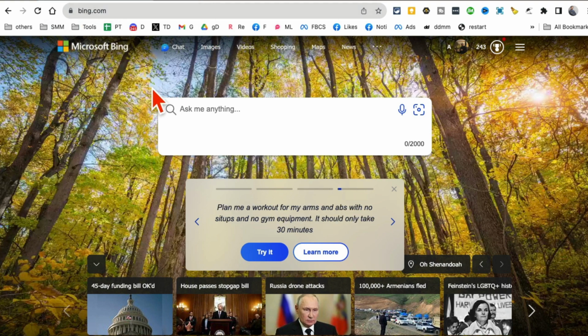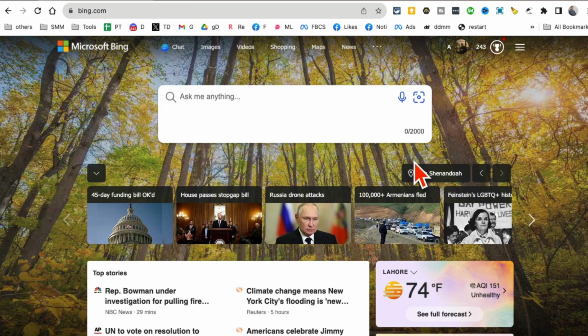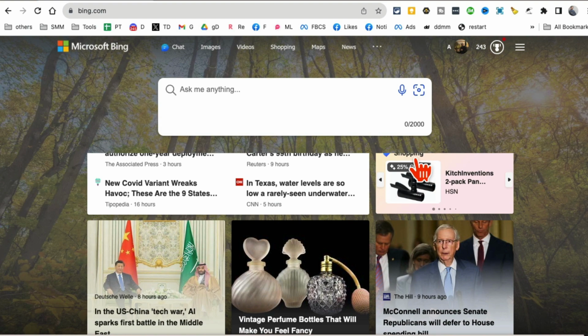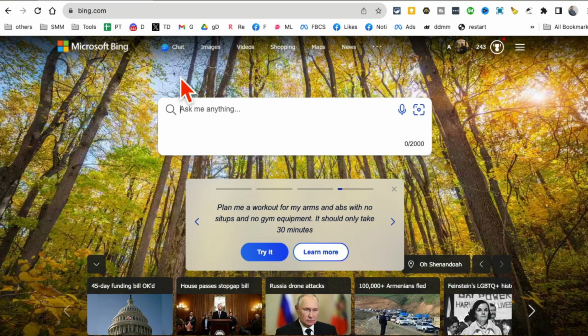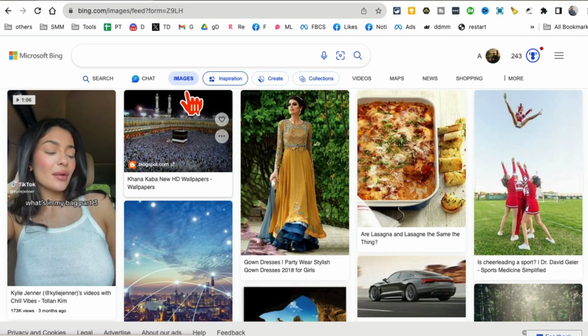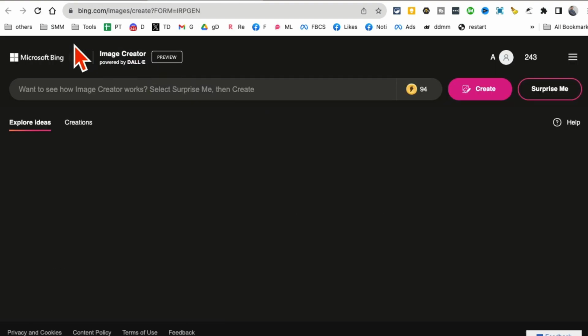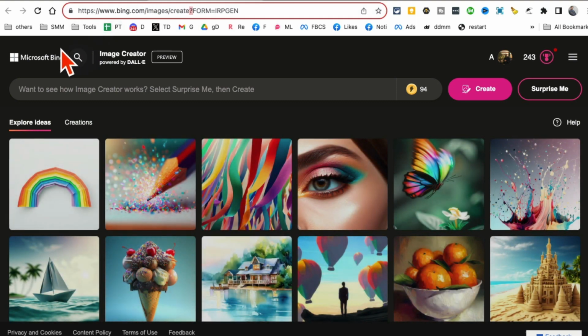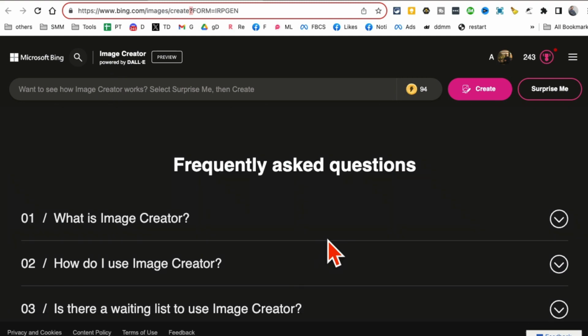Just in case this doesn't work, I'm also seeing some people use Firefox or Brave or other browsers, so try those. But for now, as of today, I'm seeing it available on Google Chrome as well. So you're going to go to bing.com and sign in with your free Microsoft account, Hotmail account. Then click on Images and then click on Create. Or you can just go to bing.com/images/create. You're using Microsoft Bing's Image Creator. That's what we need to be using.